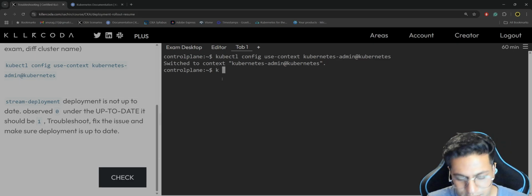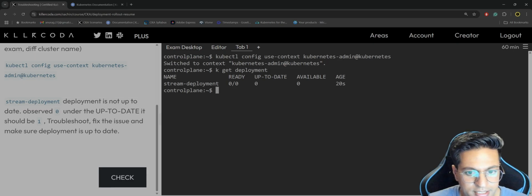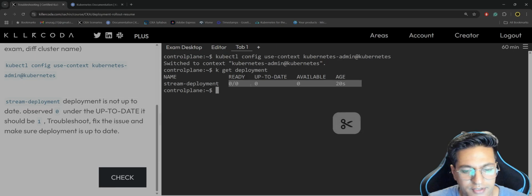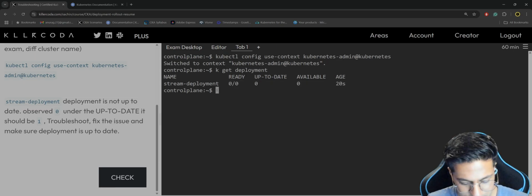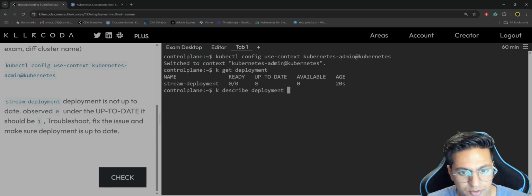Okay, so looks like there is a deployment already. So just let's do k get deployment. Okay, just to check what is happening. Okay, so we can see there is a stream deployment, but it is having 0. So I'll just do a describe on this just to show you guys what's happening. I actually know what's happening, but still. So I'll paste here.